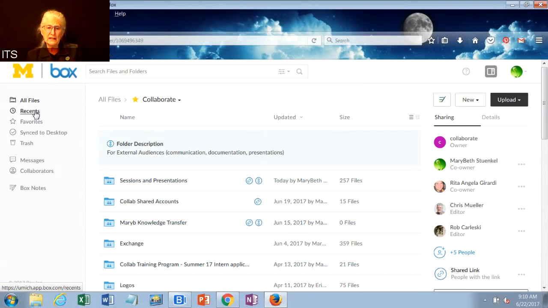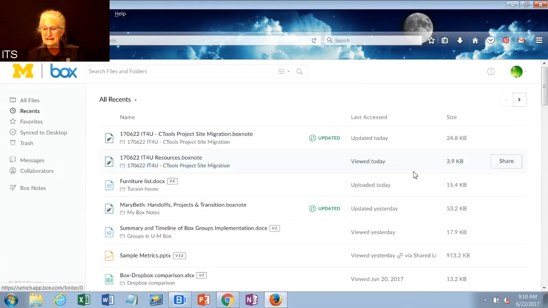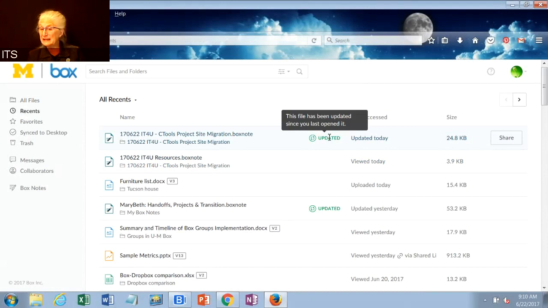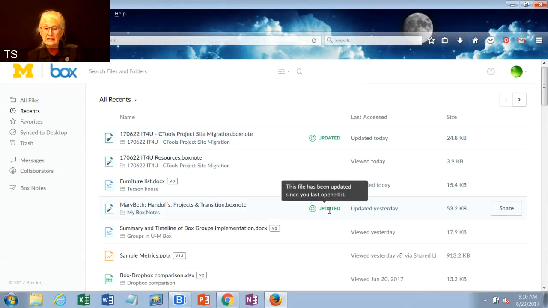The Recents tab shows me the files that I have most recently been working in. So that's really nice. And here it shows if something's been updated by someone else since I last opened it, it'll show me there. Or even sometimes in some cases, if I was the one that updated it, it'll show that. So it can help you keep track of the things that you're currently working on and the things that other people are collaborating in, and you can see that activity there.